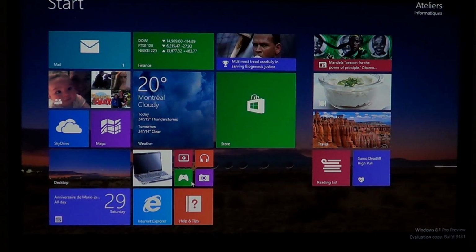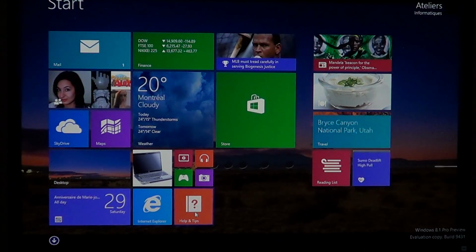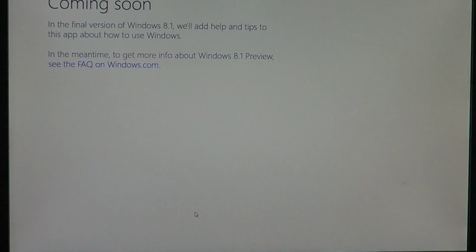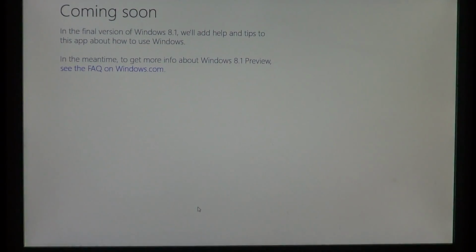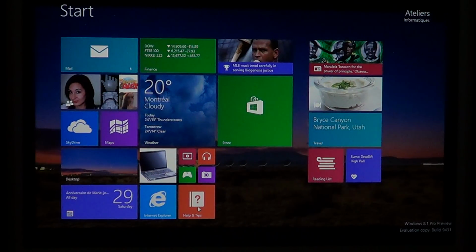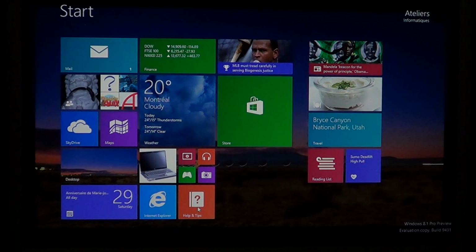There's an added little tile. It's on the bottom, the third from the left, and it's called Help and Tips. If you click on that, now you've got help and tips that are going to be available in the official version. Here it says coming soon. Still not there in Windows 8.1, but I believe there's going to be a lot of help and a lot of stuff going on right there to help you in Windows 8. That's not a bad idea, actually, to have a help tile. A lot of people are lost.